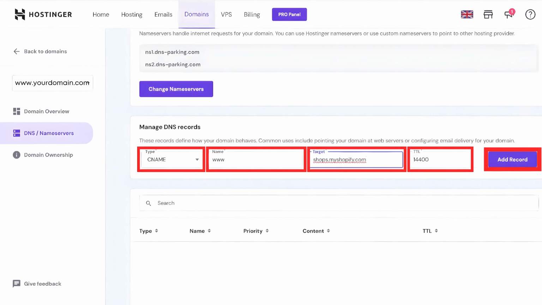Now select the type as CNAME record. For the host, type www. For the value, type shops.myshopify.com. Leave TTL on default and click on Add Record.